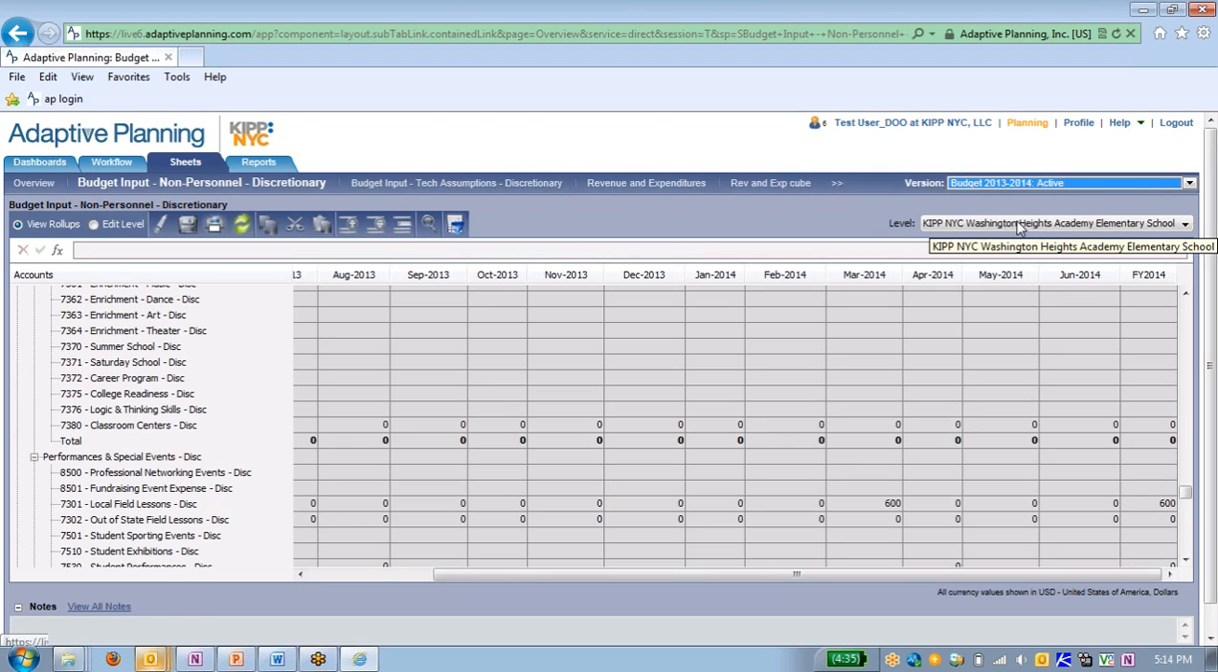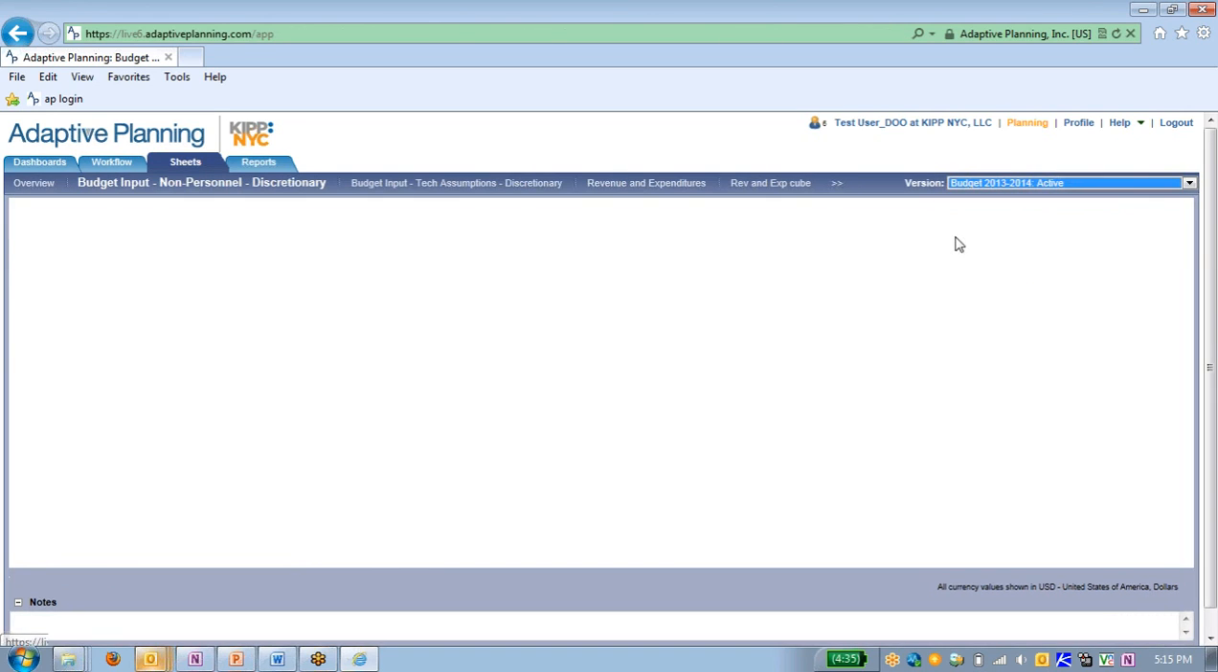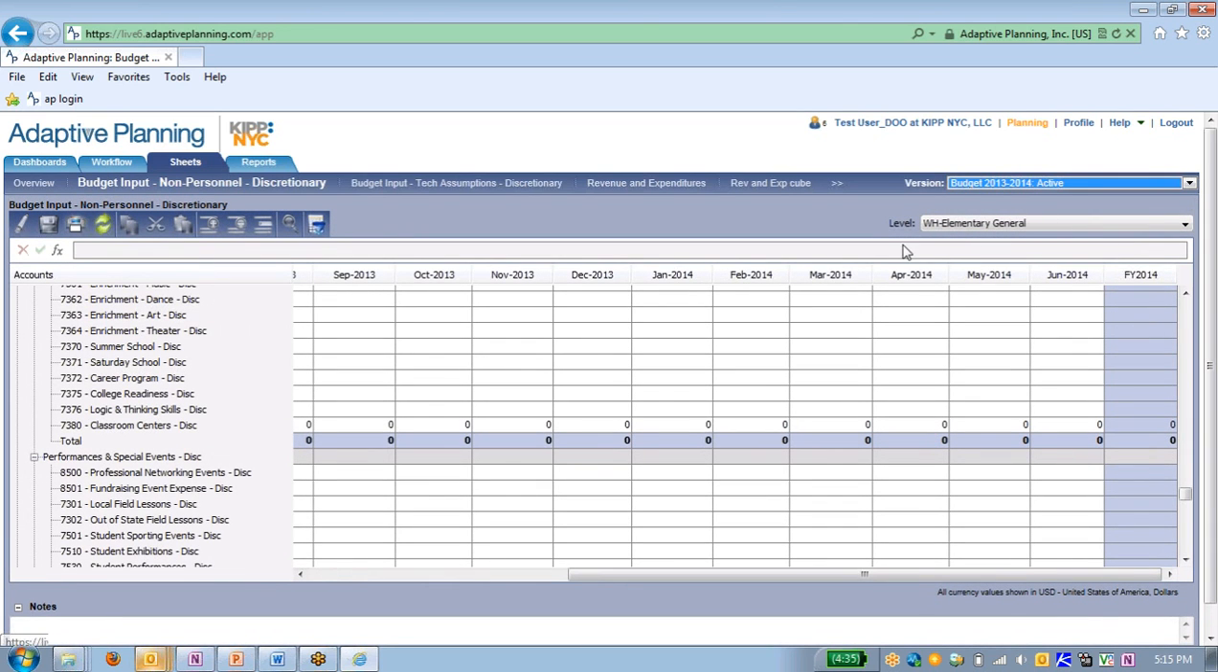The next thing I want to talk about is the level dropdown. So as I mentioned on the prior screen, no data input is going to take place at this roll-up level. And remember, the roll-up level is the one that begins with KIP. So let's just go ahead and select a lower level, because that's where all of your data input will take place. So I'm just going to select the elementary general level. If you guys are walking with me on your login, go ahead and select whatever your general level is.